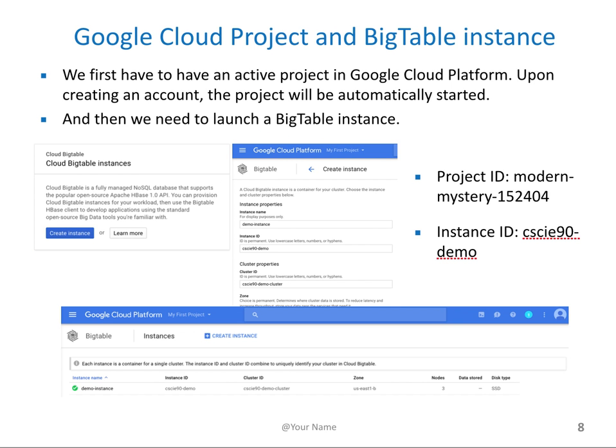Okay. At first, in order to work with BigTable, we need to have an active project in our platform. Once we create an account, the project will be automatically started, and it will be called My First Project, so we don't really have to create another one.